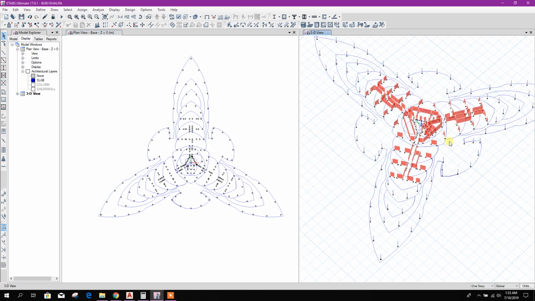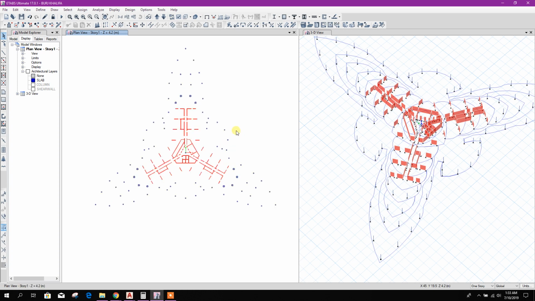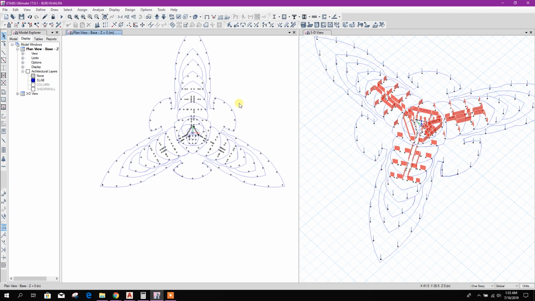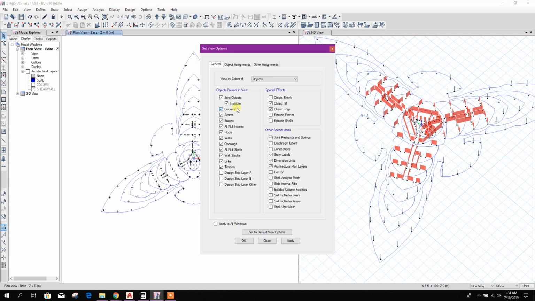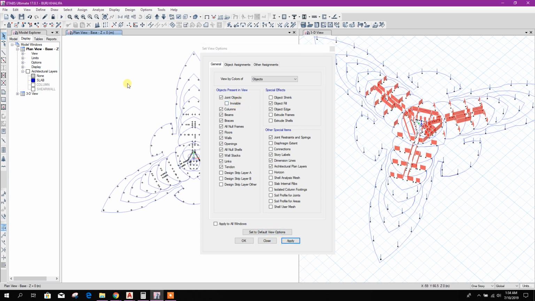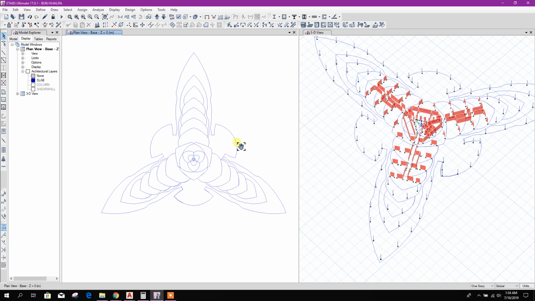So this is the shear wall layout. This is our column and shear wall layout. Now we will go for slab layout. Go to basement floor. Here we will make the joint object invisible, like this, close this one.